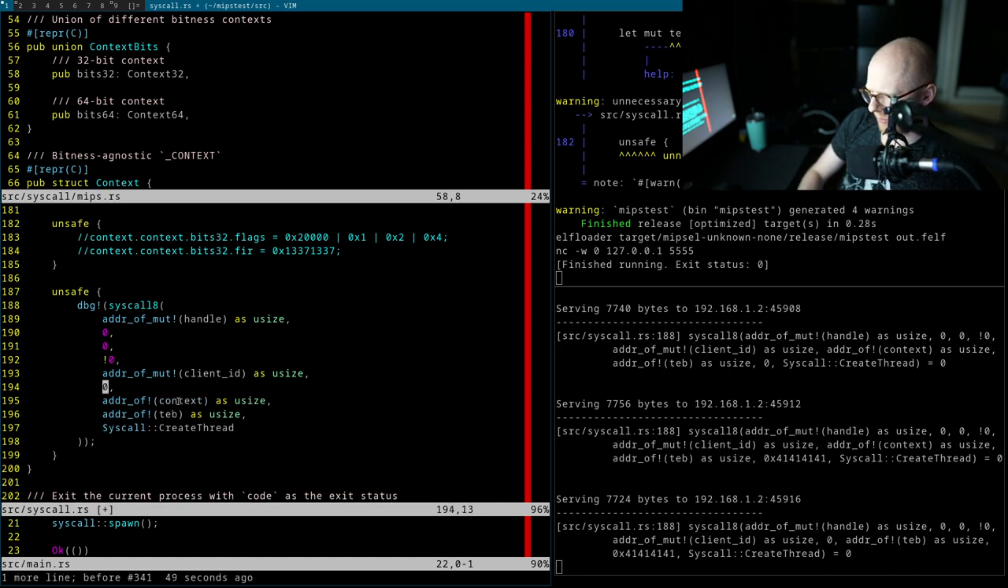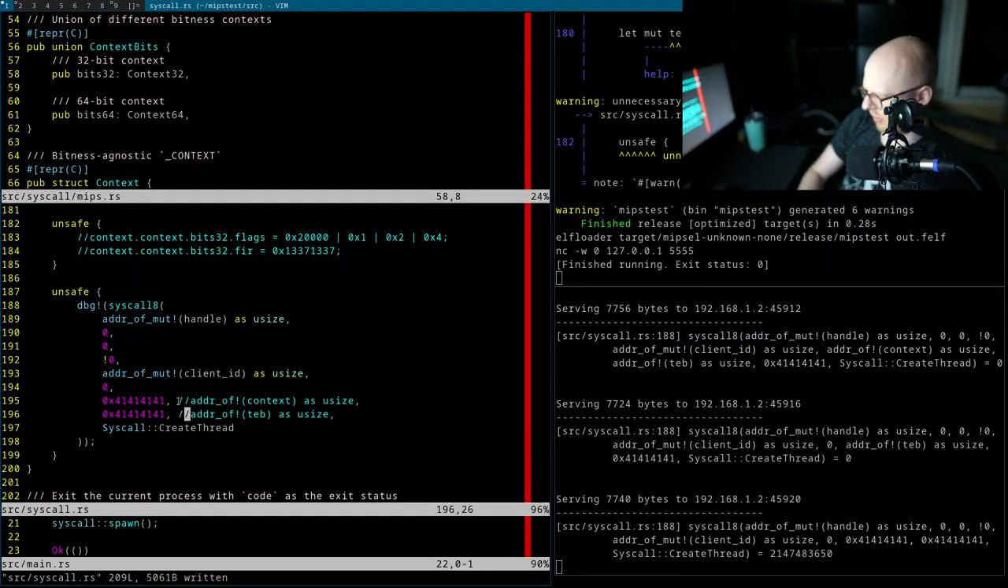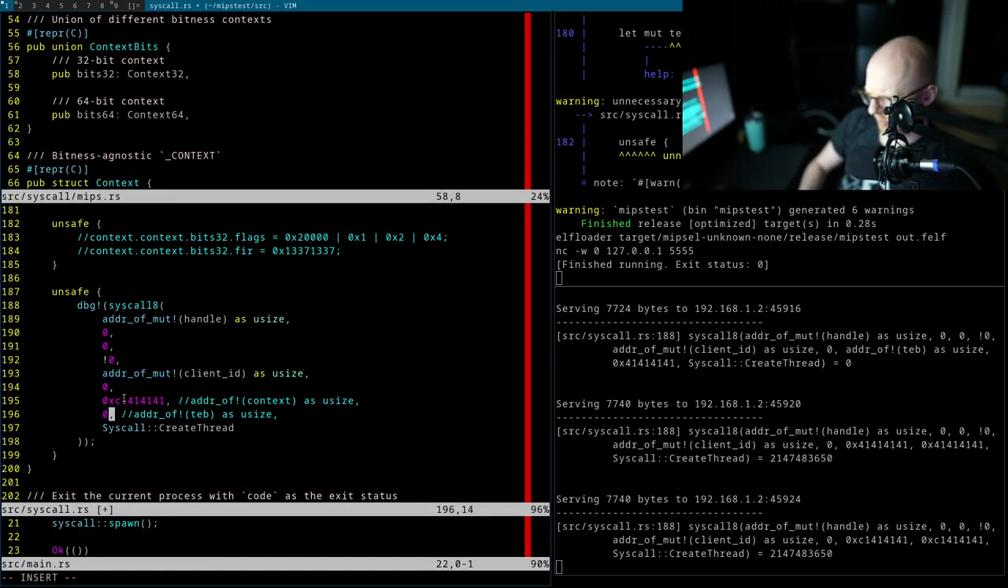Is it the tab one? So this is what we had. Yeah, I literally had the arguments in the wrong order. Whoa, what's going on there? Oh, does it need to be a kernel address? Nope. Okay. What if these are both 0?